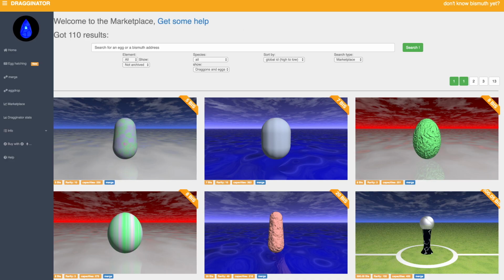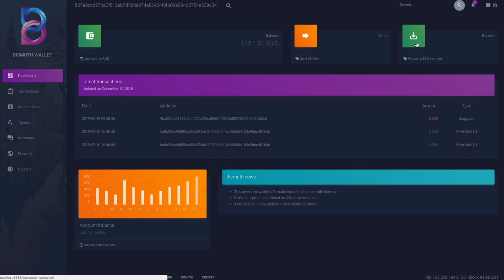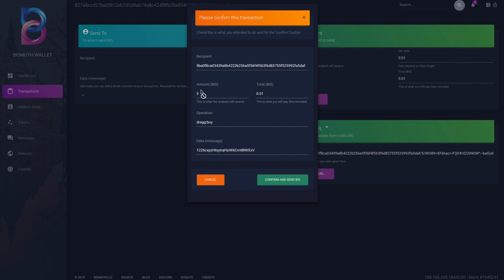and like we saw before, we could just go back and pay, send BIS transaction to, and then sending this amount, 5 BIS, for this DNA. It's a data field, but it's the DNA of the Dragon egg. And then I could confirm it, and then I would purchase it for myself, which would not make any sense. Okay, but that's what I wanted to show you for now.